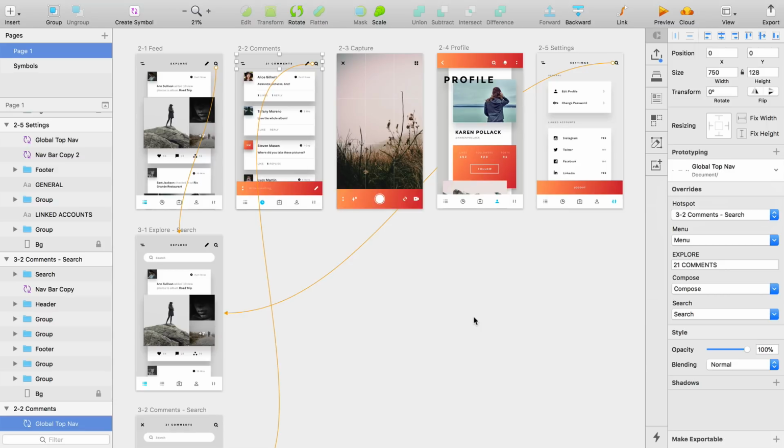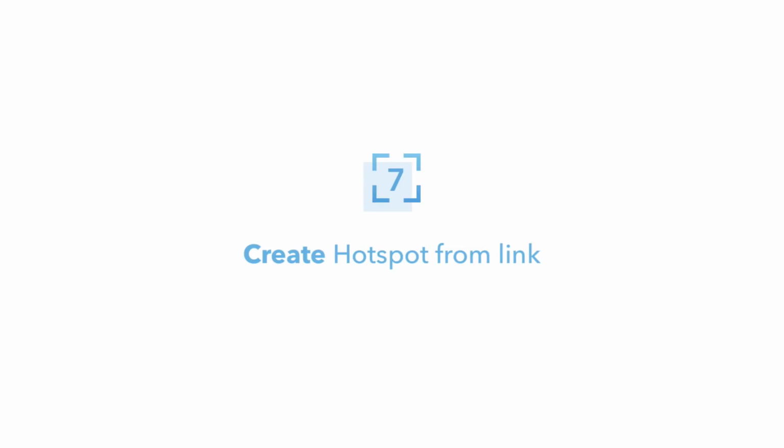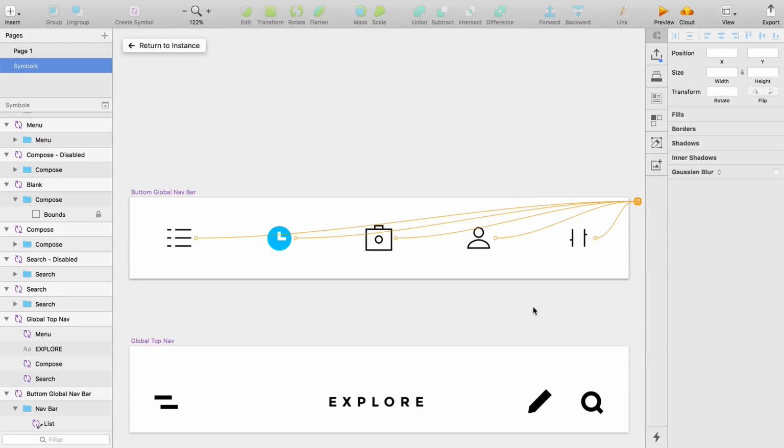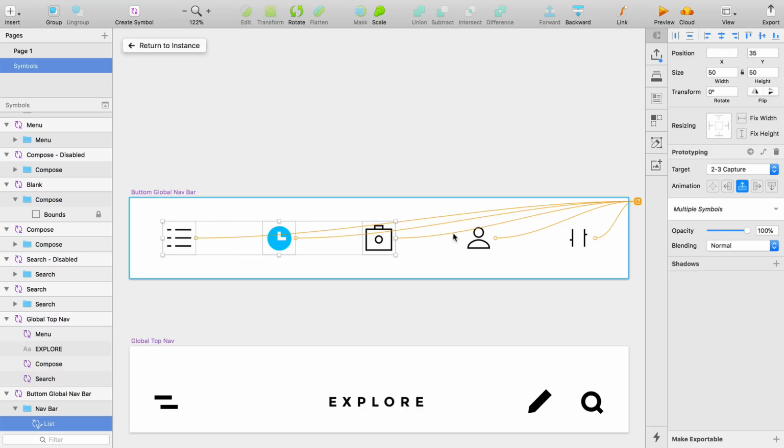Huge, huge trick. In the previous tip, you guys saw me remove the link from the search icon and then create a hotspot from scratch and then relink it. That was probably painful to watch. That was painful for me to do, and it's not the way to do it. If you select any object, it doesn't have to be within a symbol. It can be anywhere within your design, in a symbol, on an artboard, doesn't matter.